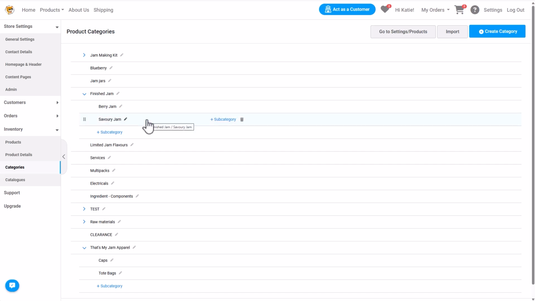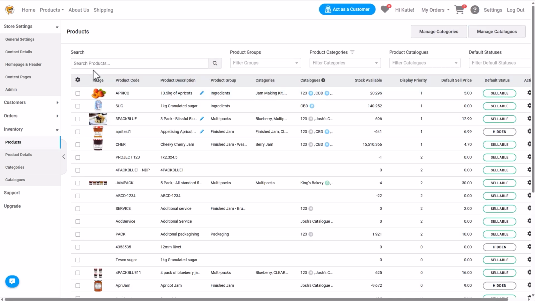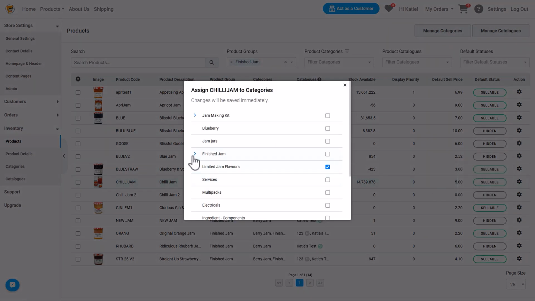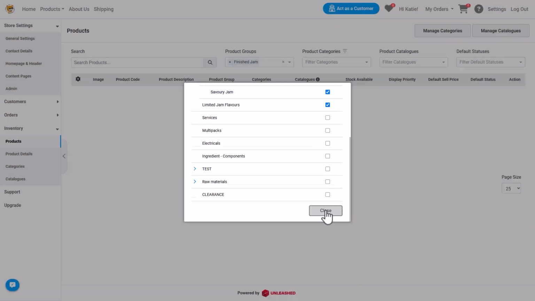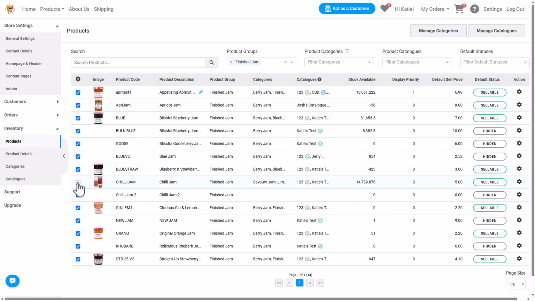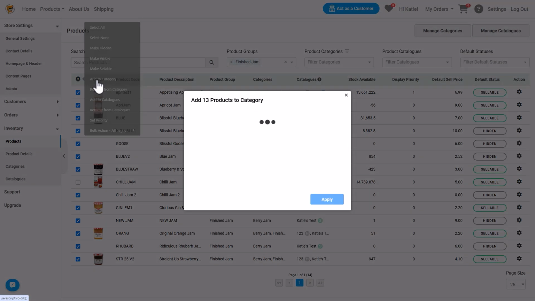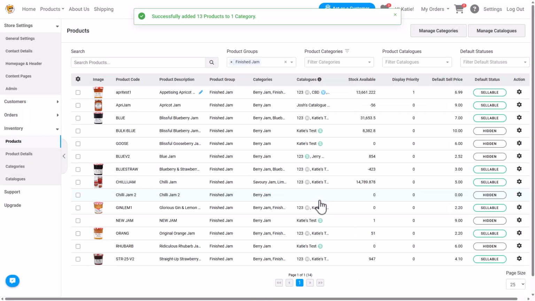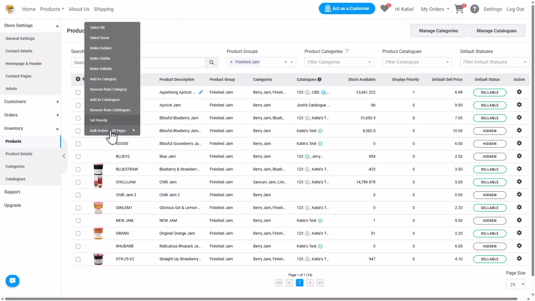Now it's time to assign your products. Head over to the Products tab. Here you can assign a product to a category using the action cog next to it, or bulk assign multiple products by selecting them and using the bulk action cog. This makes it quicker to sort large product ranges into the right categories.